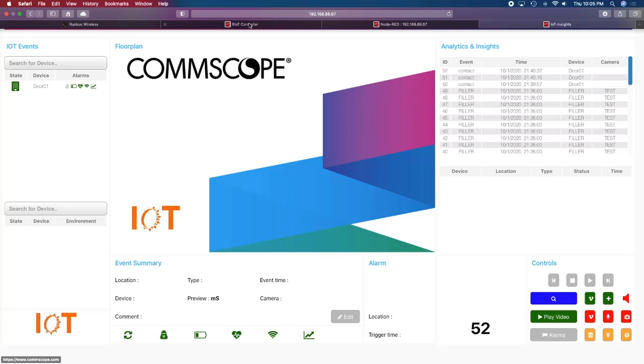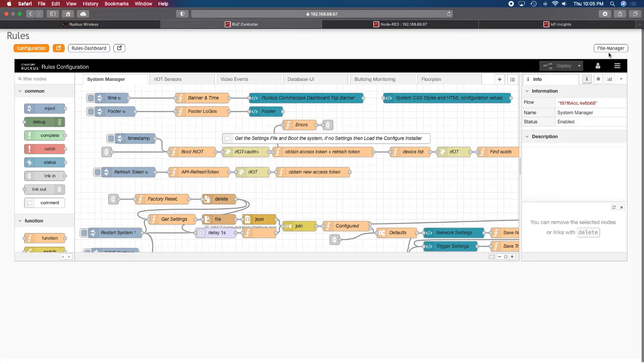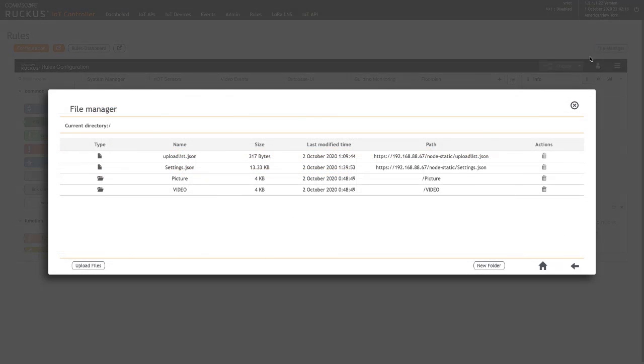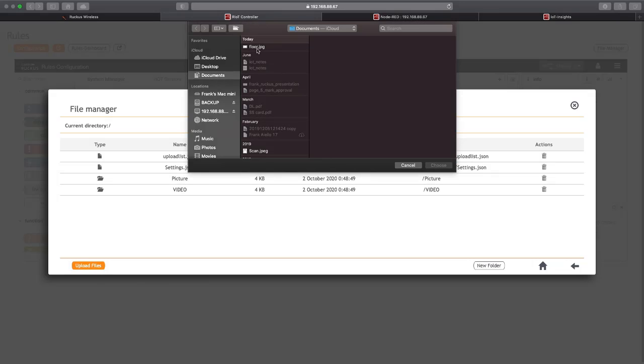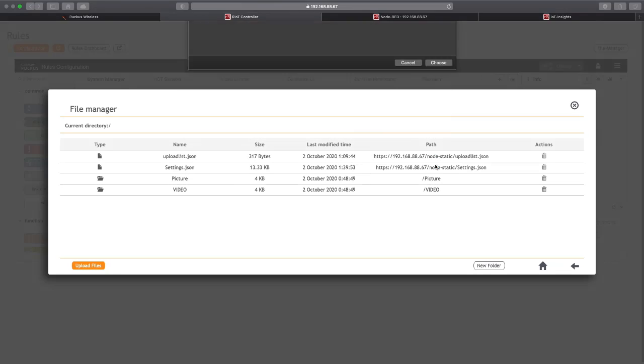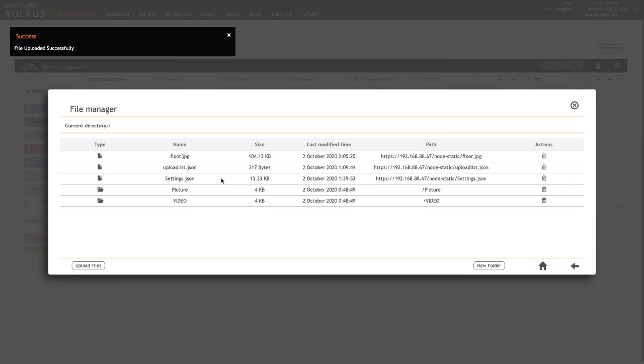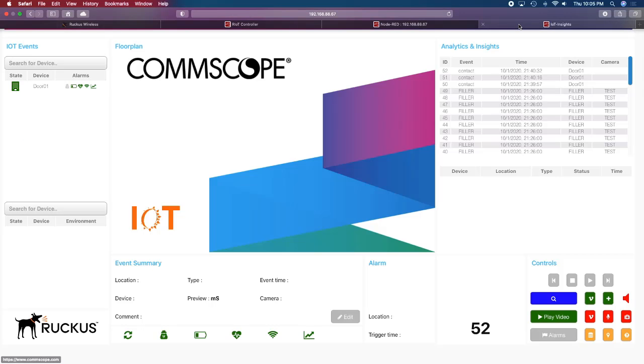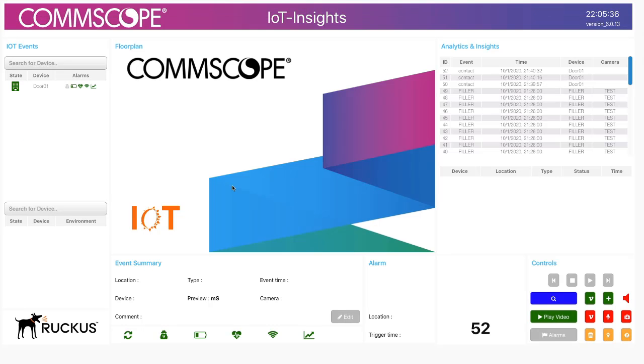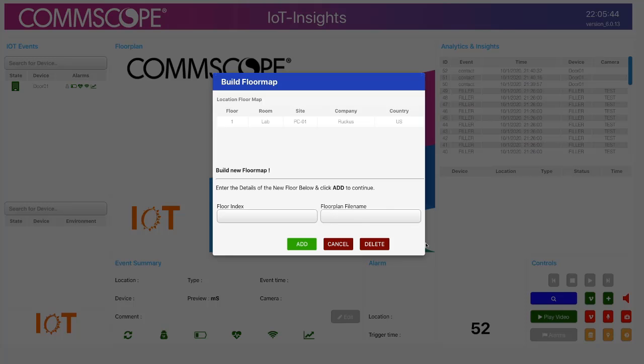What I'm going to do is go back to the IoT controller and click on the file manager button. And then I'm going to upload a floor plan. It's called floor.jpg. Choose that file. And you can see it's now been uploaded into our file manager. I'm going to go back to our IoT Insights platform, and I'm going to add that floor plan into our IoT Insights.